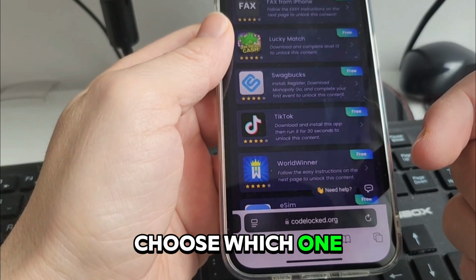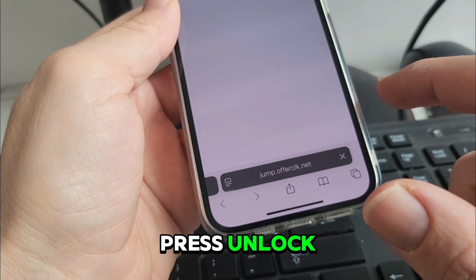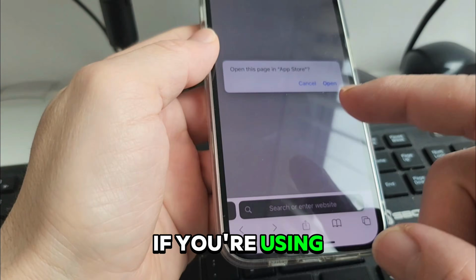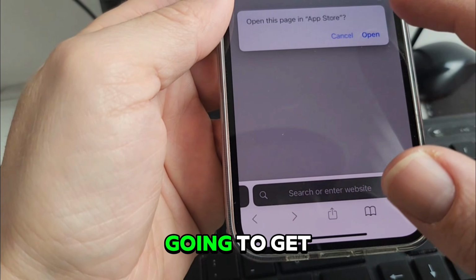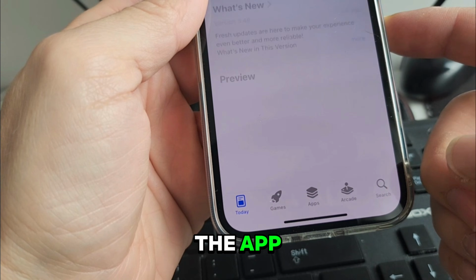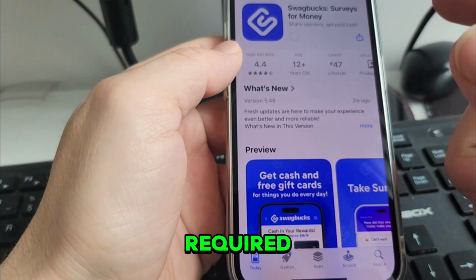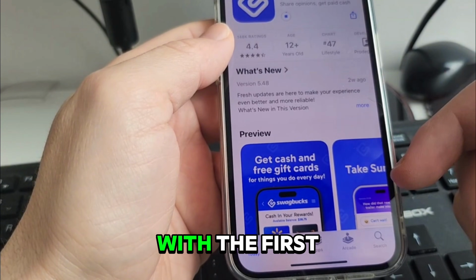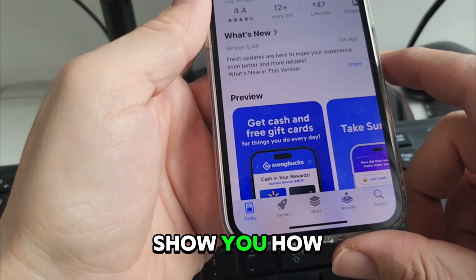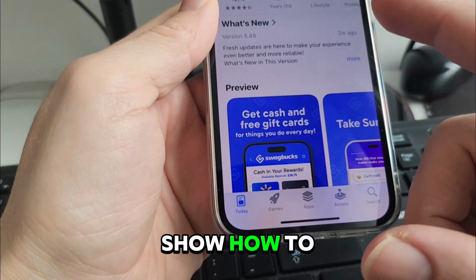Once you choose which one you want to do, you just need to press on it, and then it shows again the instructions of what you have to do, and press unlock now. It's going to take you to the App Store if you're using an iPhone, or the Play Store if you're using an Android device. Once you get connected with your official store, the first thing you have to do is to download the app. And then after you download the app, you need to complete the task required as per the description. When you finish with the first one, you go back, do the second app, and then you're going to be able to unlock the code, and I'm going to show you how you can do that. I just need to complete the apps real quick, and then I'll come back to you to show how to unlock the code.